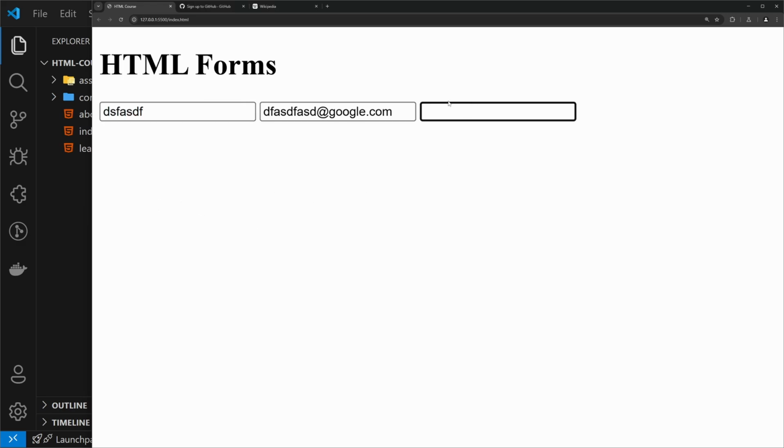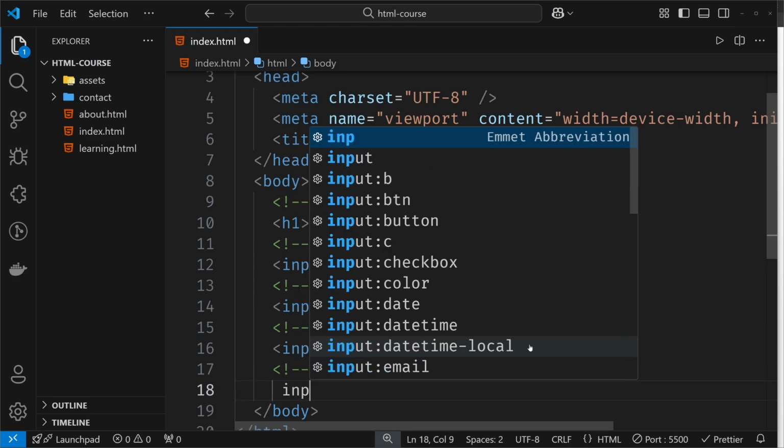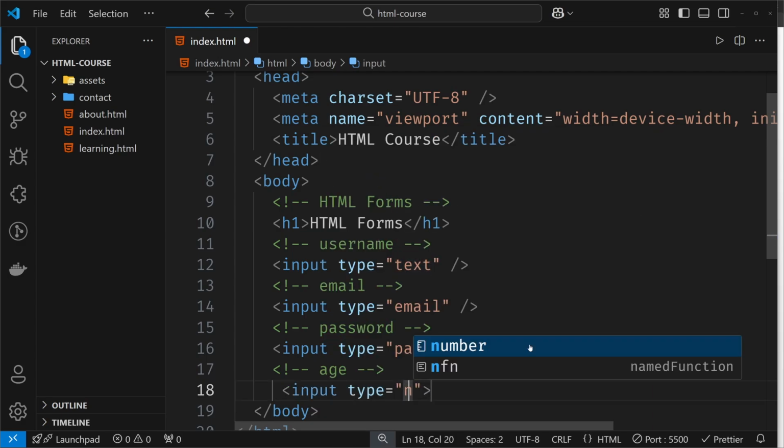And inside of the password field, if I do something like 1 2 3, as you can see, these are hidden from us, right? This password is hidden from us. So this is the password field. Let's do one other thing. Let's have a field with the age. So age, right? And the age should be of type number, so input of type number.